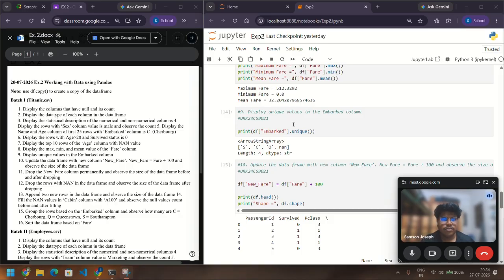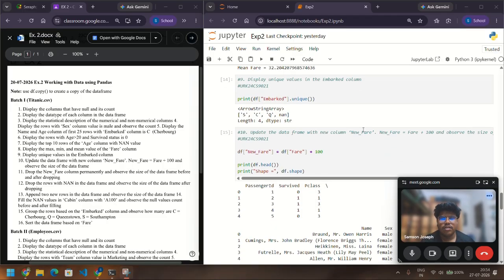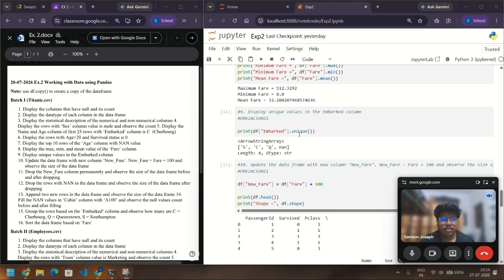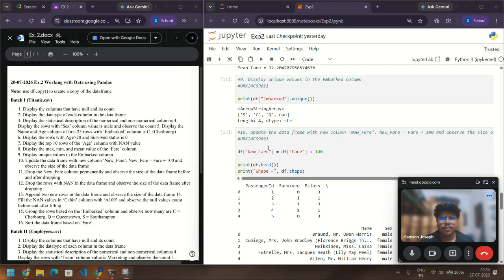For the ninth question, we have to print all the unique values in the embarked column. For this problem, we are using the unique function. It will automatically give all the unique values for whatever column we are putting in.